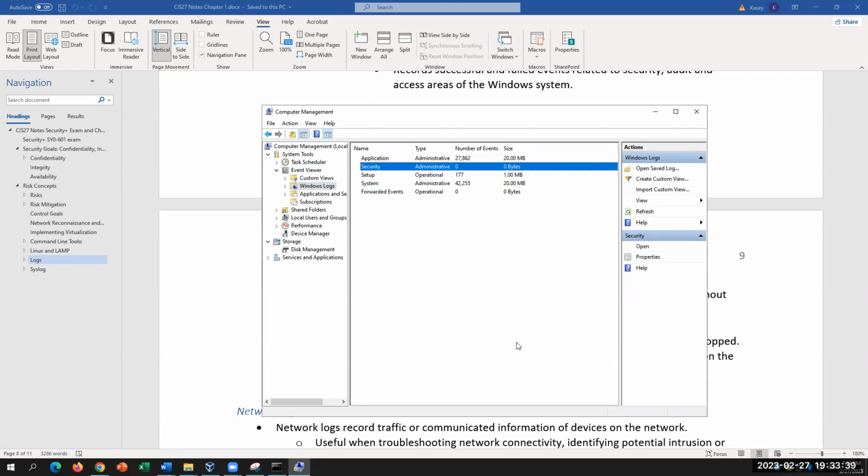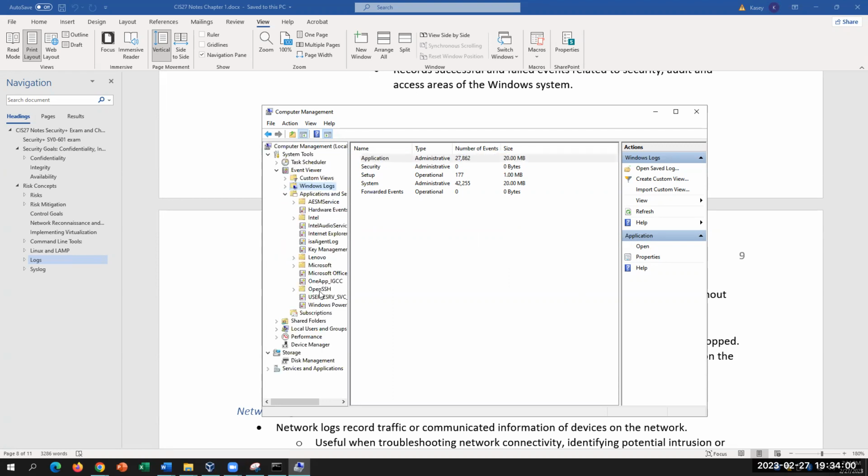This is the area that we're interested in. This is what Windows classified as security logs. But sometimes it could be system related, or install related, or app related. Now you can also manage other areas under this.